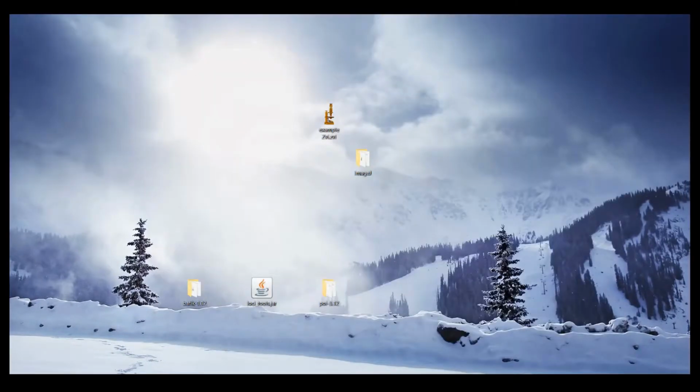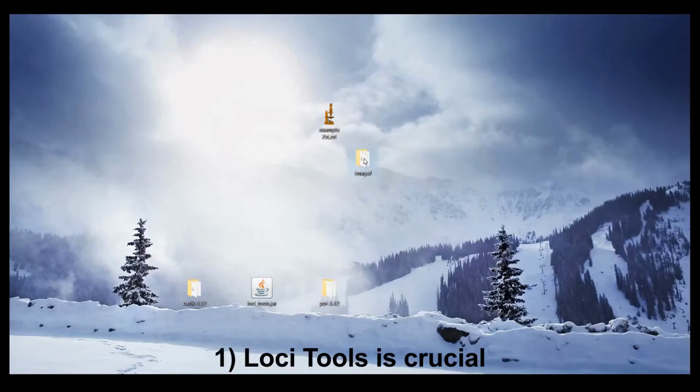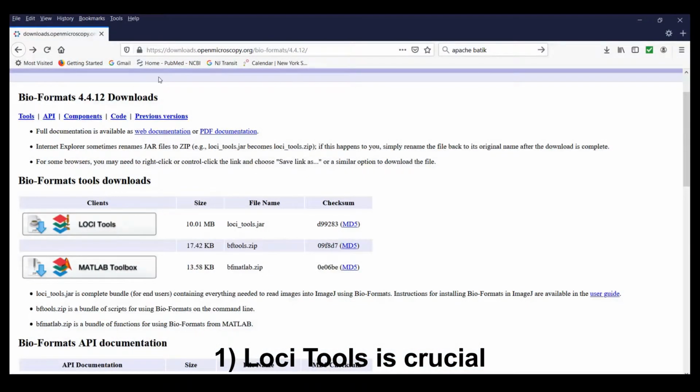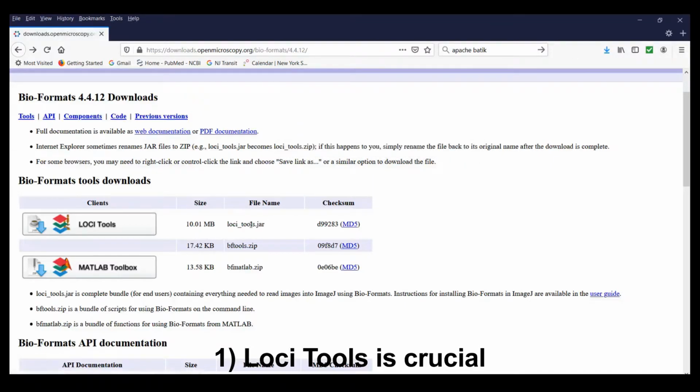In order to make full use of my QuickFigures package, you'll need to download a few key additional software packages that are extremely helpful and also open source and free. You will want to be able to open up your microscopy files in ImageJ with all of the data on the channels and the magnification present in those files. In order to do that, you'll need the LOCI Tools plugin, which you can download from openmicroscopy.org. You hit that download button, and you'll be downloading loci_tools.jar.